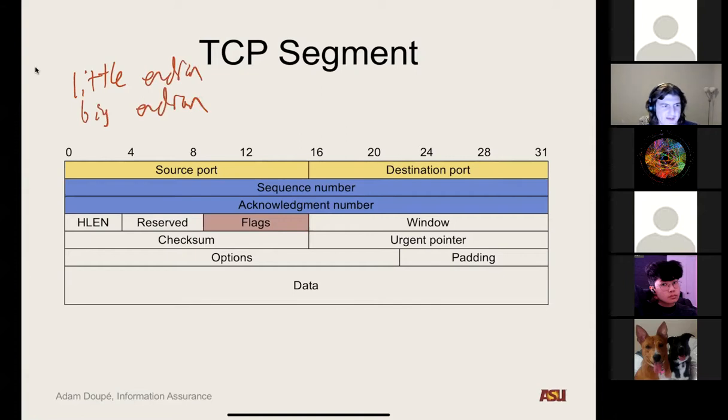What's the difference between endianness? Anybody remember from architecture? Yeah, not quite the bits, almost. It's in terms of bytes. So the sequence number is split up into bytes. And the question is, which is the most significant byte?